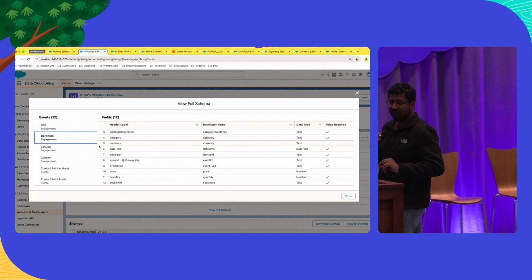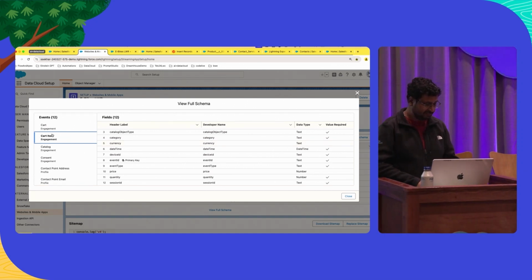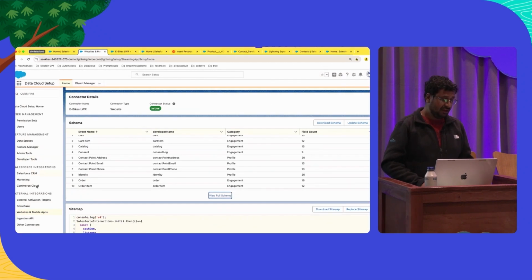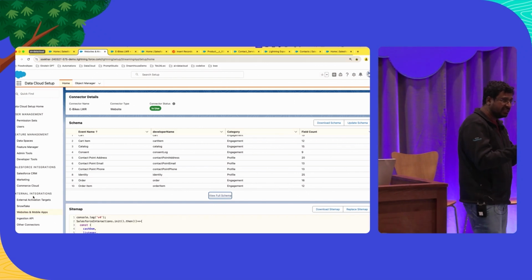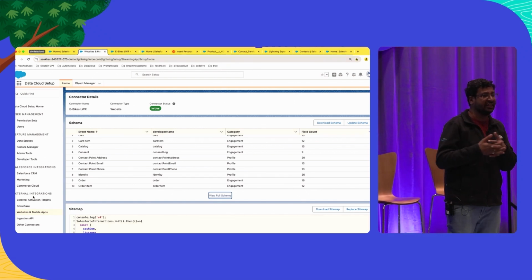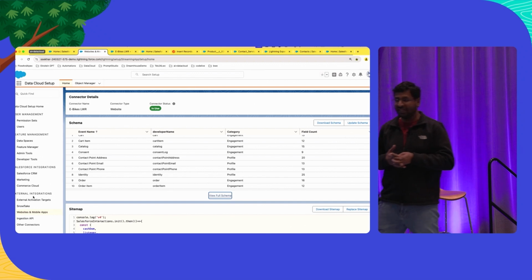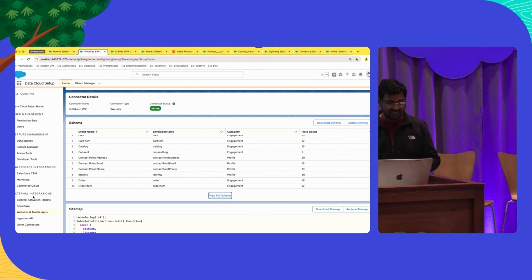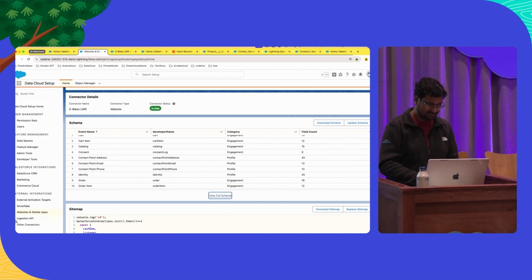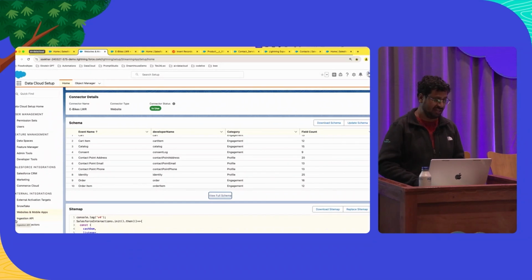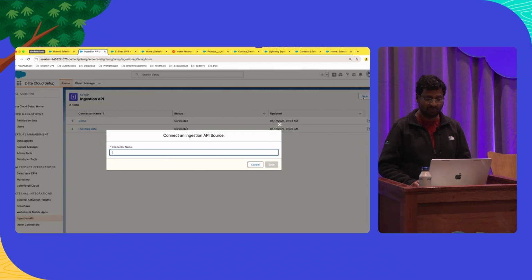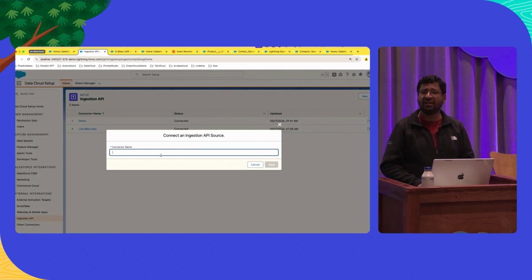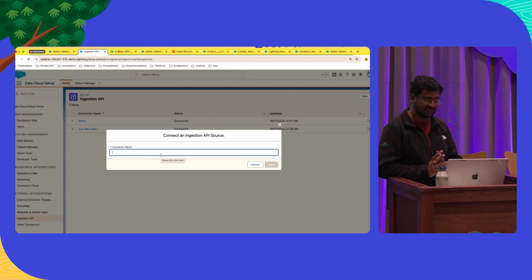Now, what is our third use case? We wanted to get data from the bike itself, right? The smart bike is emitting some data, and we also want to store the data in the Data Cloud. So that you can do using something called the ingestion API. There is a third option here called ingestion API. When I click ingestion API and say new, I only need to give the connector name and save it.